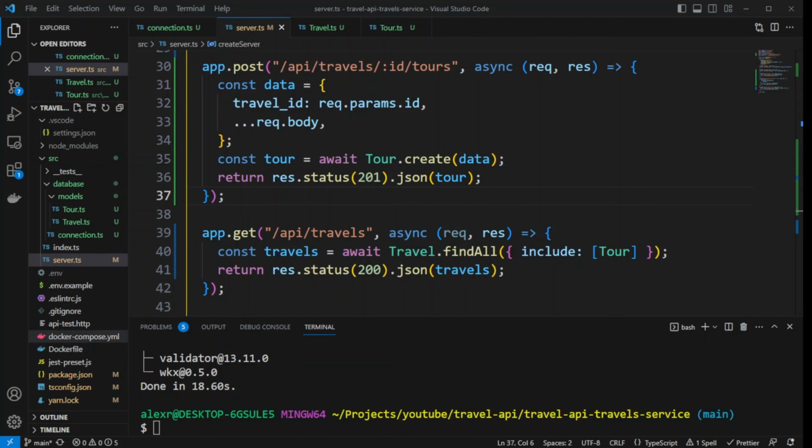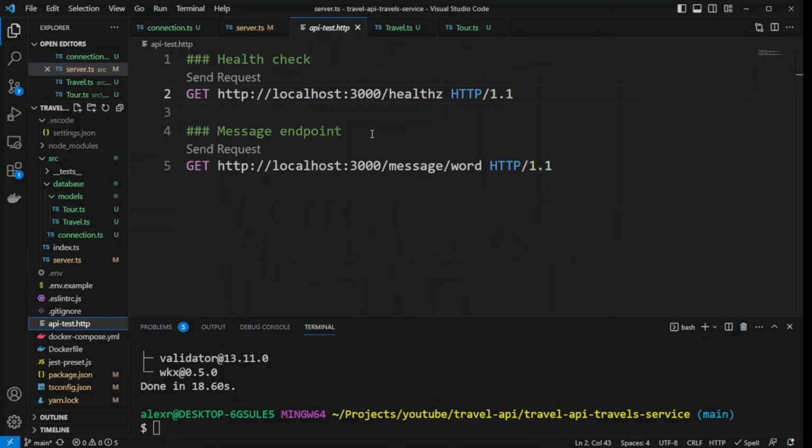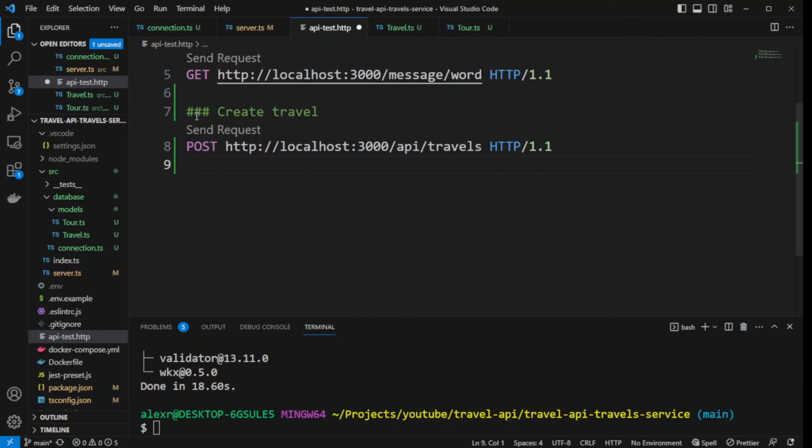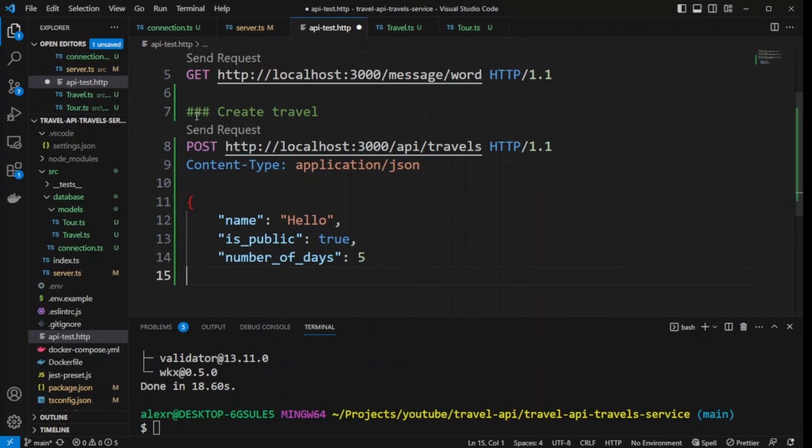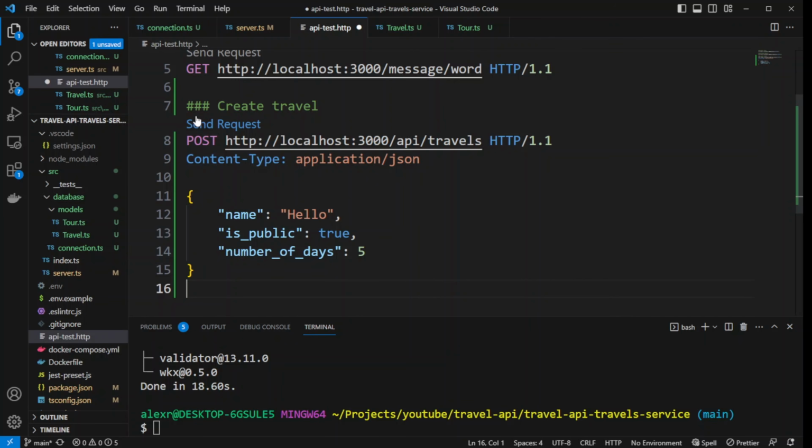Finally, we're going to add requests to the API test HTTP file. So the first route will be create travel, which will be a post request with a content type of application/json. Don't forget to put that to read the body of the post, and the body will be just a name, public true, number of days 5, right?